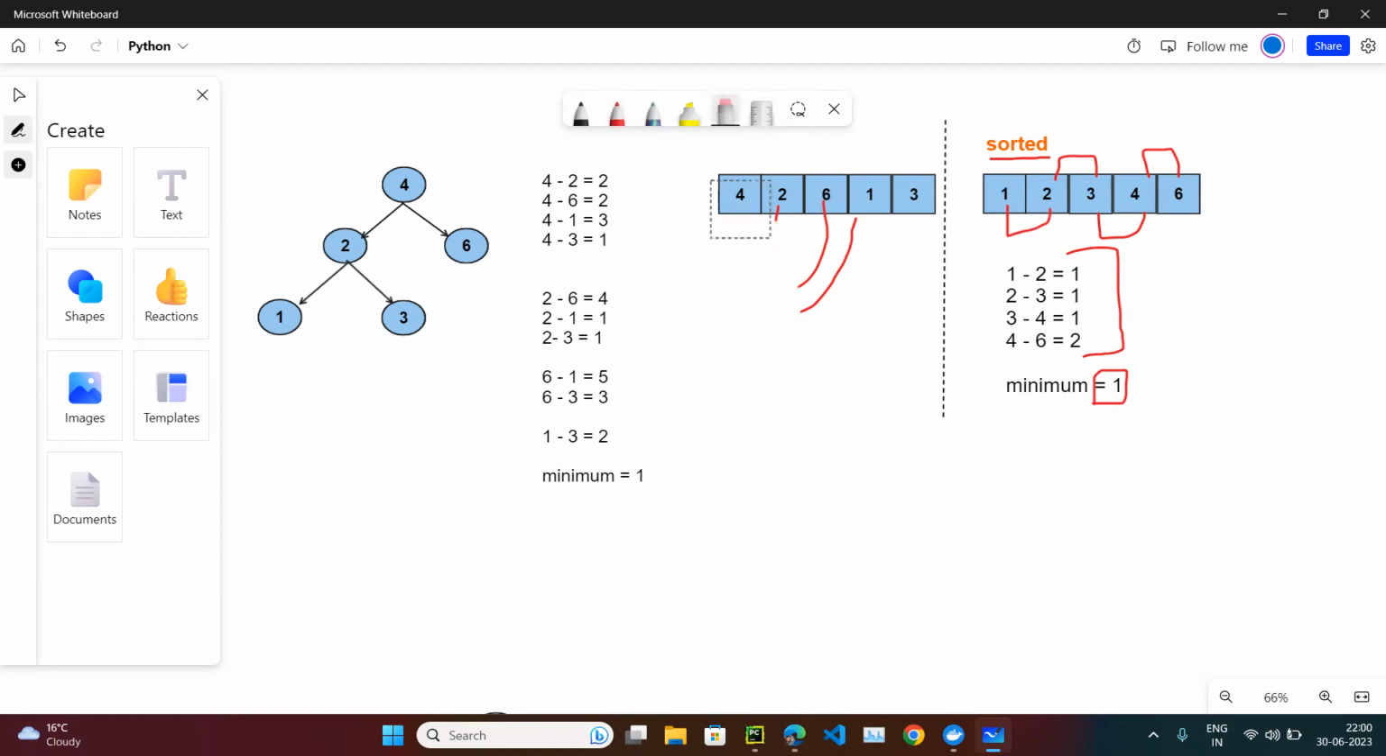Right? We can do that as a first approach. But there is one more thing. What we are doing is first traversing the tree level by level. So first we are storing 4, 2, 6, 1, 3, then performing the sort operation, and then running a single loop. But can we directly generate the sorted list? Can we directly generate the sorted list? So the answer is yes.